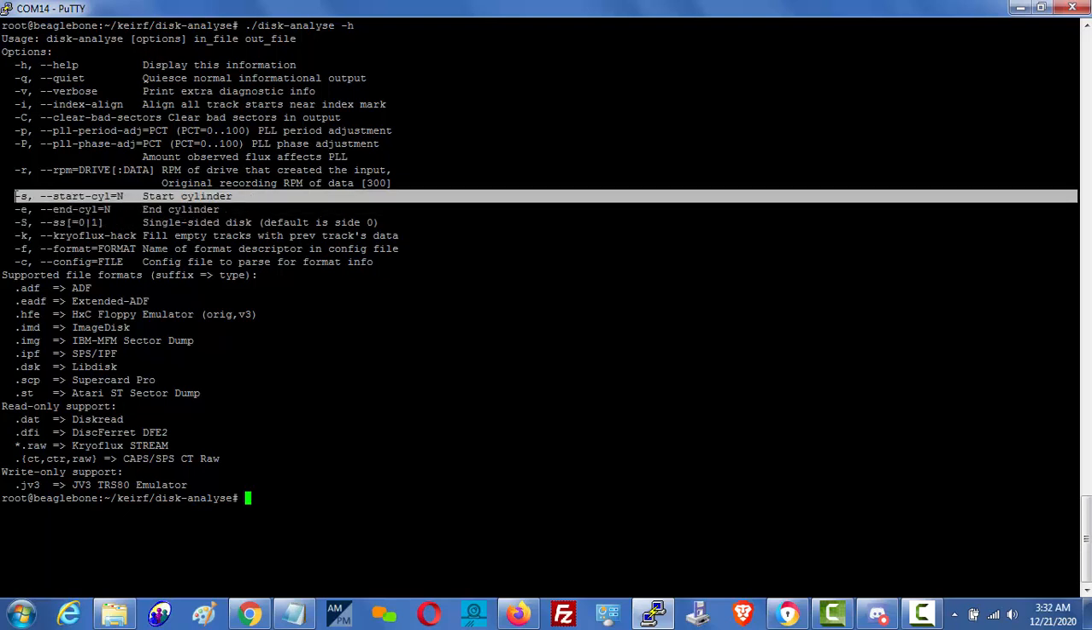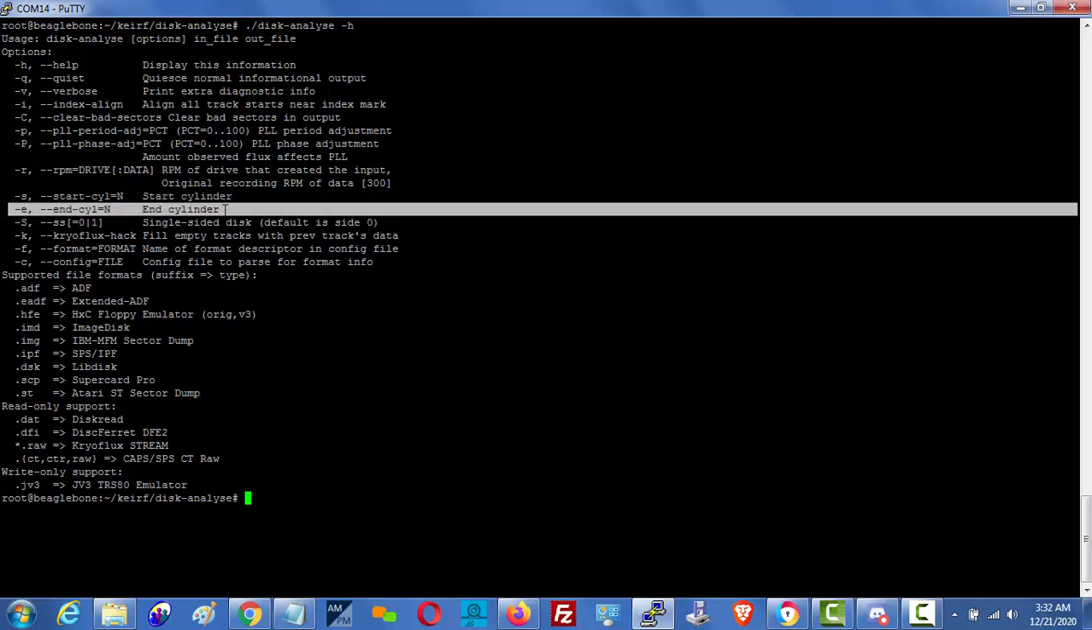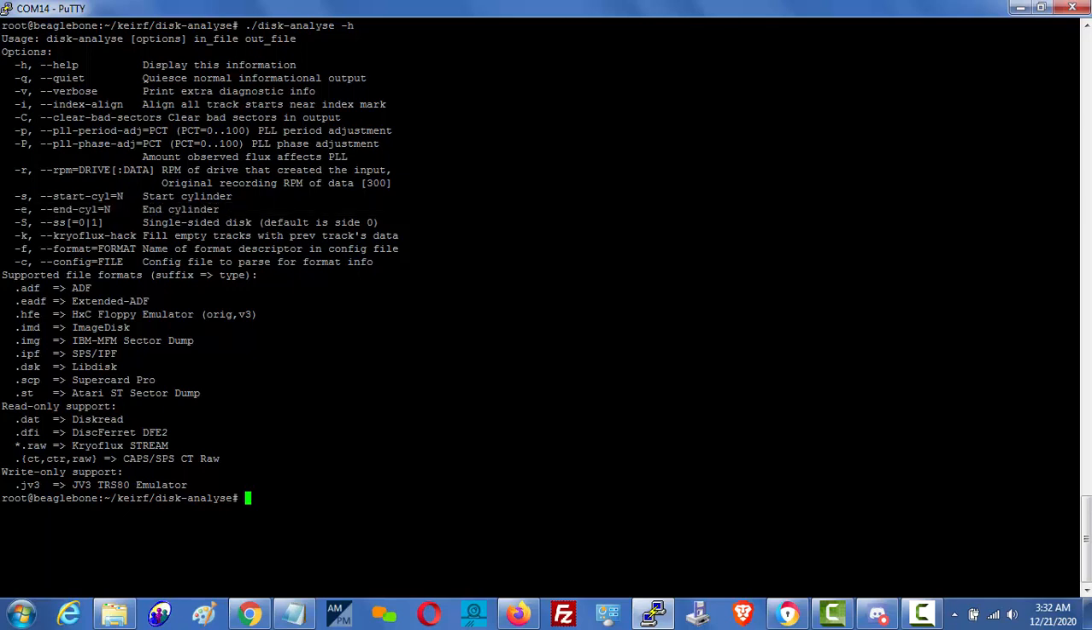Start cylinders, I don't want to mess with that yet. End cylinders, I don't want to mess with that yet, although it's good to know we can. Single-sided disk. Cryoflux hack. All right, he's put a lot of stuff in here. So once you figure out how to get this far, there's clearly a lot of power in this disk utility. You just have to figure out how to get this far. So hopefully this has helped you. All right, let's finish, shall we?